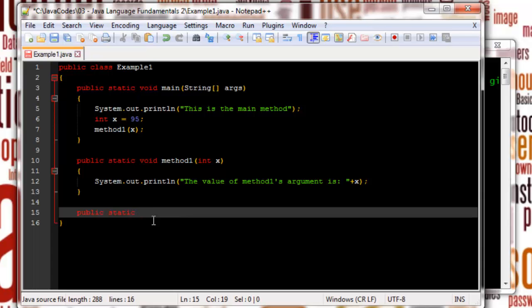So here in this method, we are going to declare a public static int method2, and method2 is going to take as its argument a char. Let's say char c.